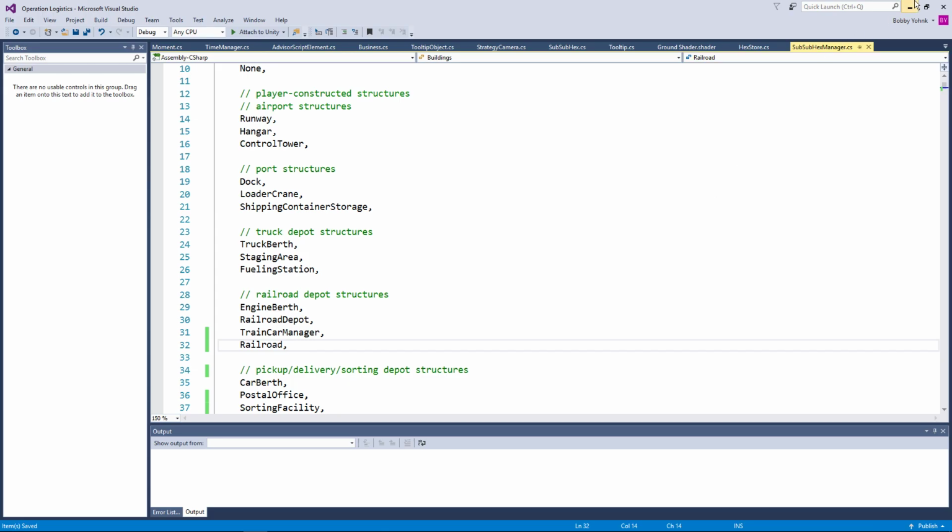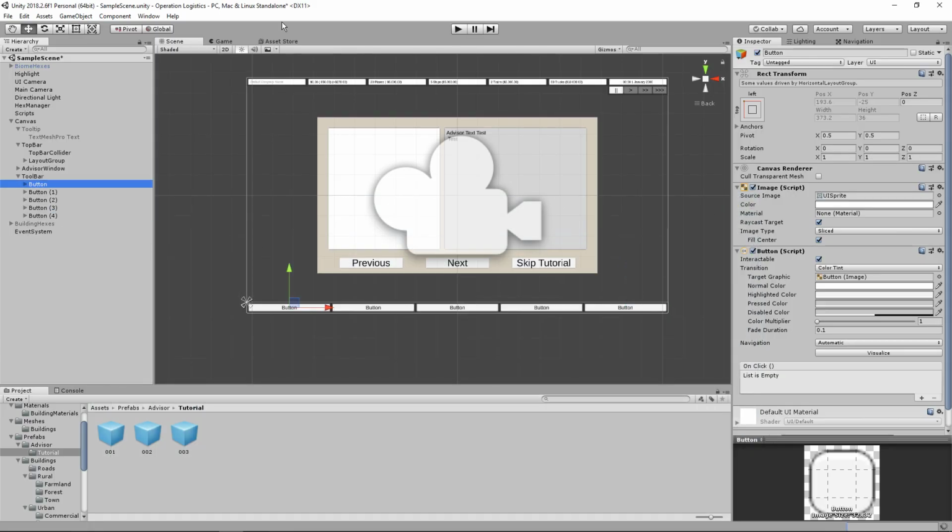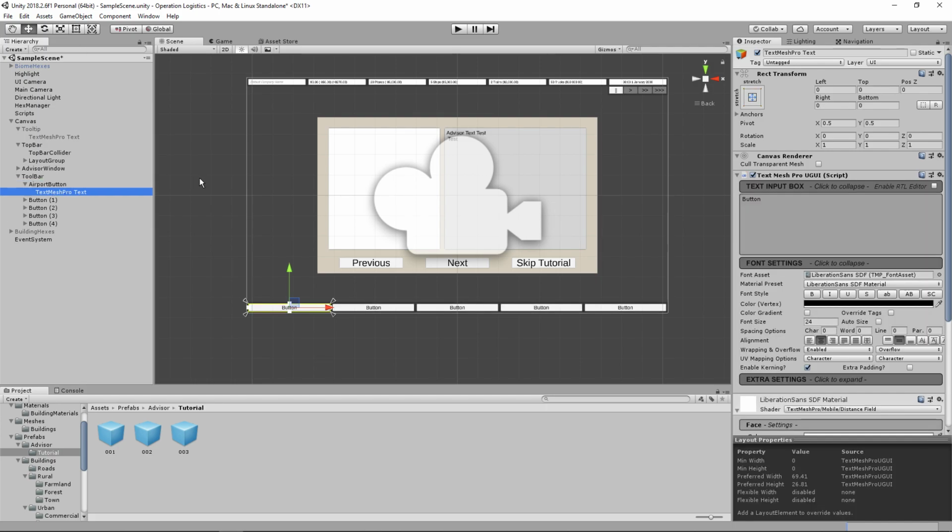So, airport. Okay, come on. Go ahead and compile. There we go. Airport button. Okay. And this is going to read airport structures. Like so.